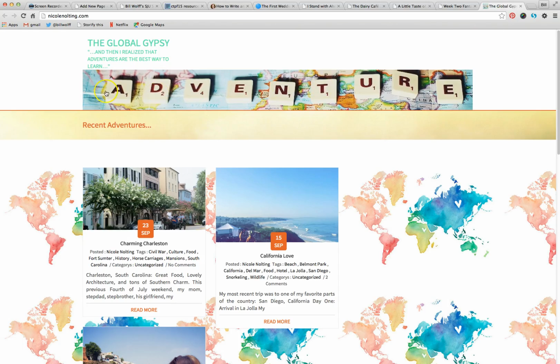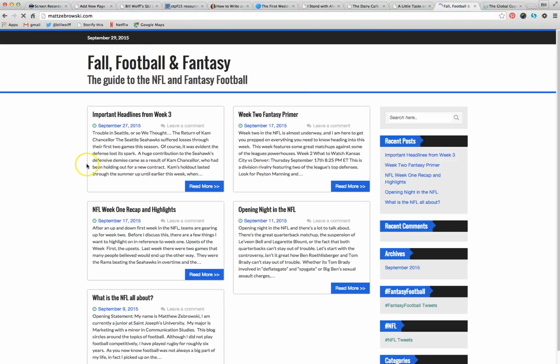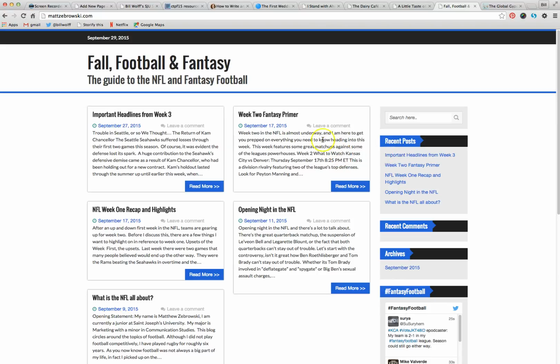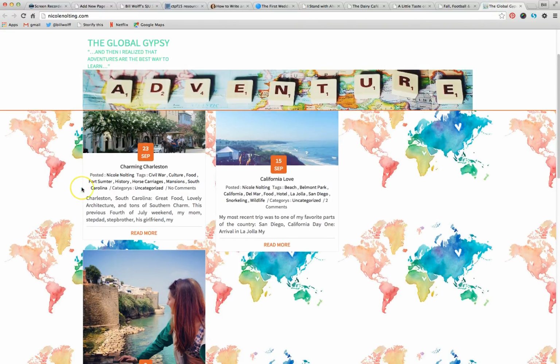Okay, Global Gypsy. And then I realized that the adventure are the best way to begin. Okay, I want you to take a look at this blog, and just because this is one that we had right before, this is what we call clean. There's crisp edges, right? There's a lot of white space. There's not a lot of distractions for what we're looking at. We realize we're looking at this content and that we're going to be taking a look at it. This one is very cluttered.